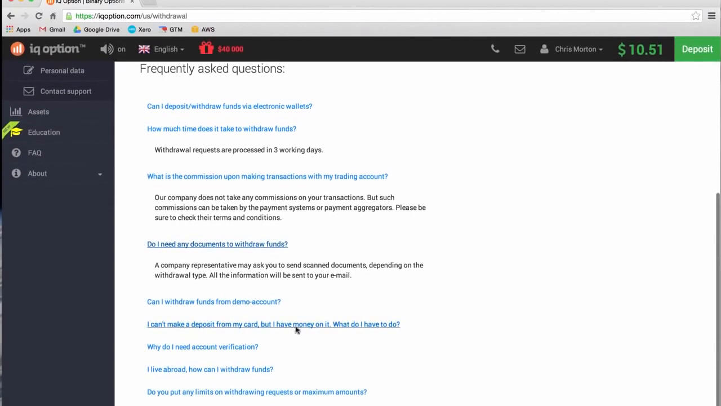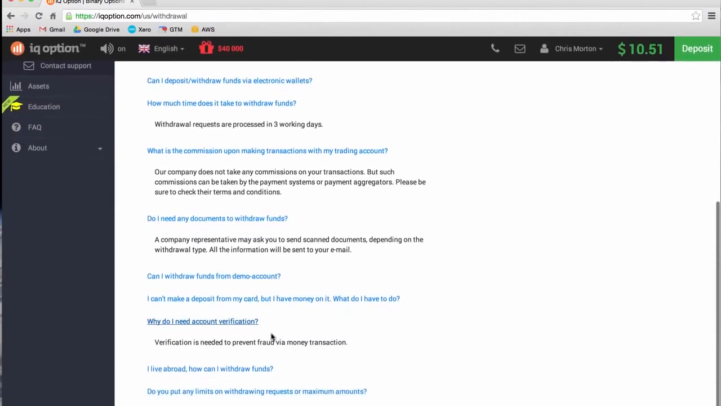So why do I need account verification? Verification is needed to prevent fraud via money transactions. So it's in your best interest to actually provide the verification when it's asked for.